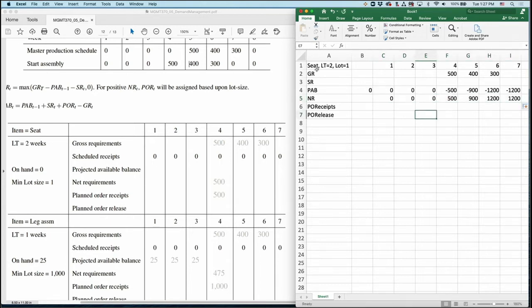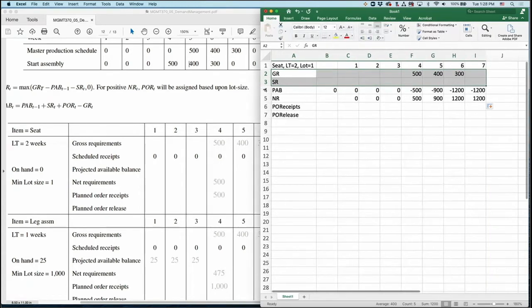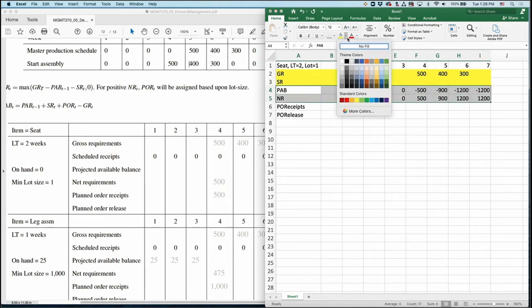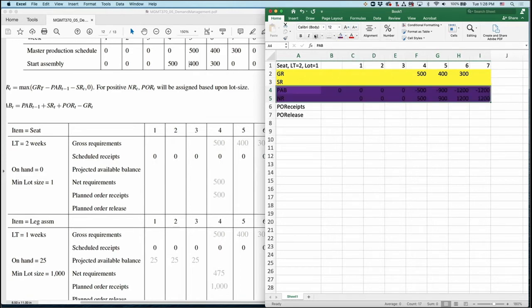So actually, these are our input data. I will use some color. This is our input data, we use yellow, and these are our calculation lines. The calculation is these numbers, and I will use a different color. This is the calculation. And finally, we have to build some schedules.